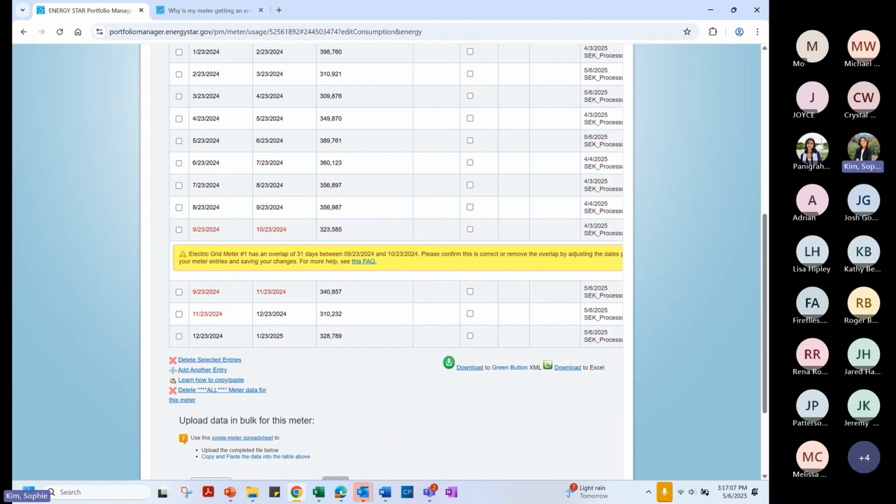And you'll see that we have our first meter entry highlighted in red to be from September to October. And then this next meter entry is from September to November here. So that's where this error that Portfolio Manager is flagging. To fix this error, we will want to ensure, again, that the usage is correct by referring to your utility bills or contacting your utility company.